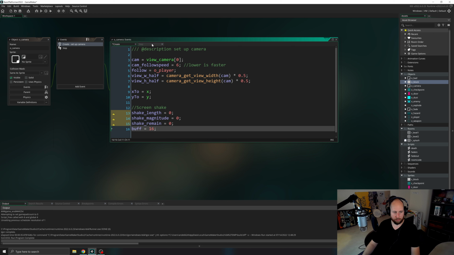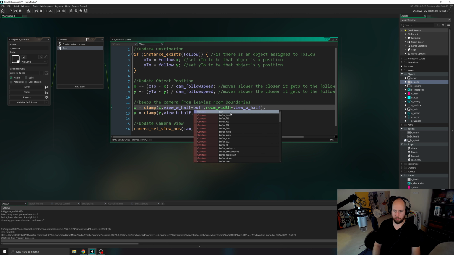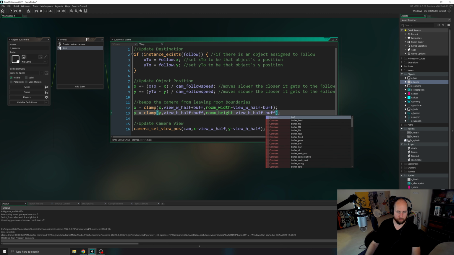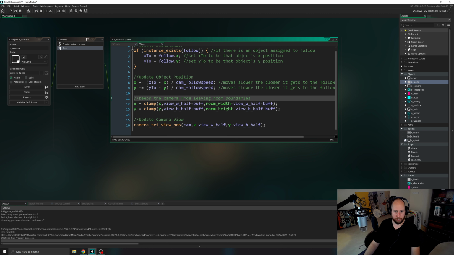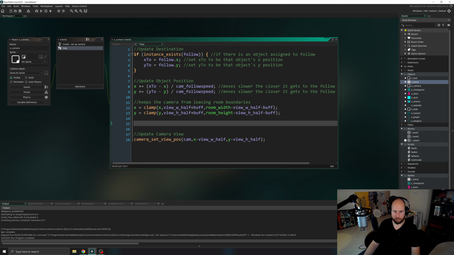In the OCamera step event, update the clamps here to include that buffer variable. And so where it says view w half, just add plus buff, view h half, right, plus buff. And over here where it says view w half, write minus buff. And over here, view h half minus buff. And again, in the step event, add a new section and place it right before the update camera view section, right after the clamps.